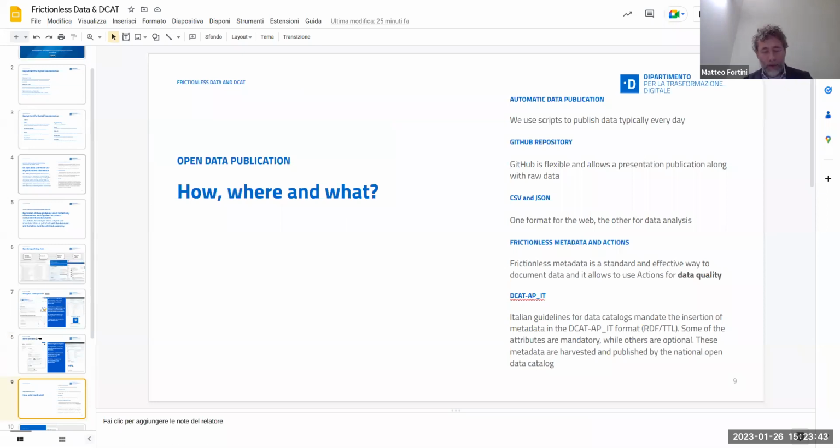How, where, and what do we publish? We chose to use scripts to gather data. We typically run the scripts every day automatically, so the data are taken from the databases or the logs of the systems and are published automatically every day.